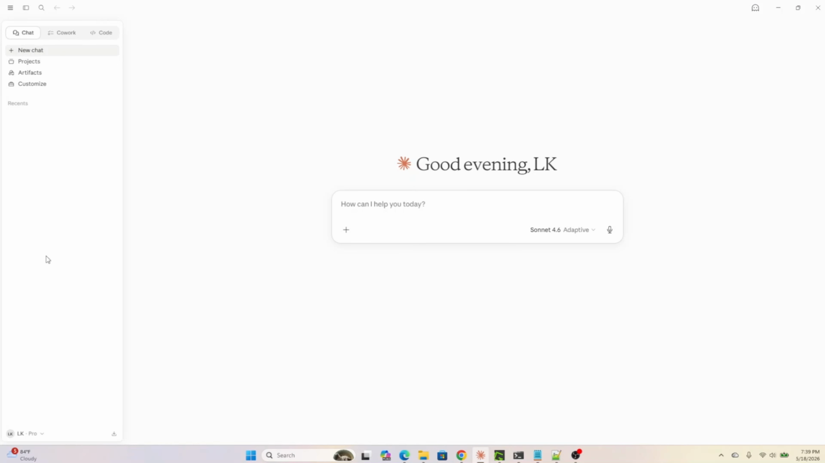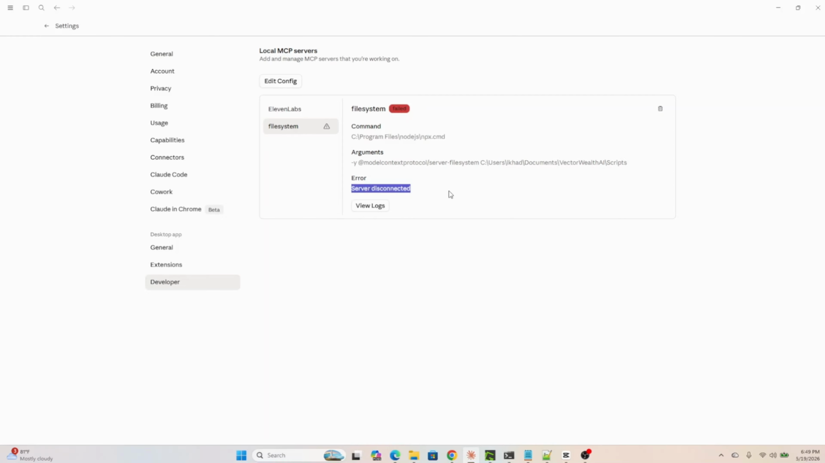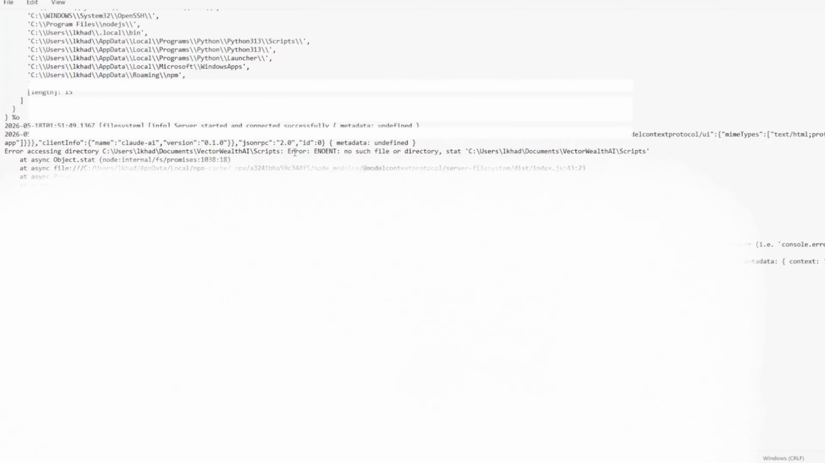Okay, it's back open. Let me go back to Settings, Developer, and yeah, it's showing an error on the file system server. Don't worry, this is actually something that catches a lot of people, and it's a super easy fix. See, the error says server disconnected. Let me click View Logs and see what's going on. Okay, so I can see it right here. It says it can't find the path. And the reason is, on Windows, if you have OneDrive set up, your Documents folder isn't actually at the normal location. It's inside OneDrive. So the fix is simple.